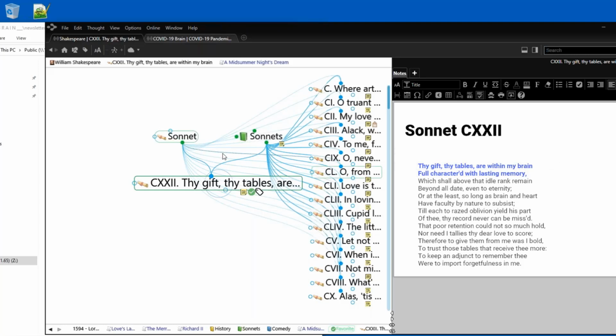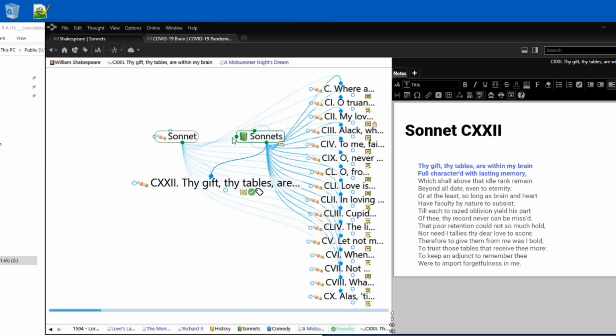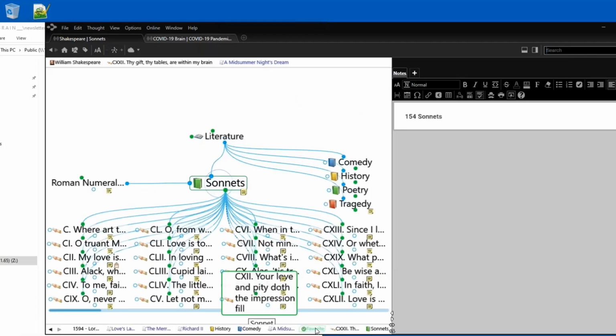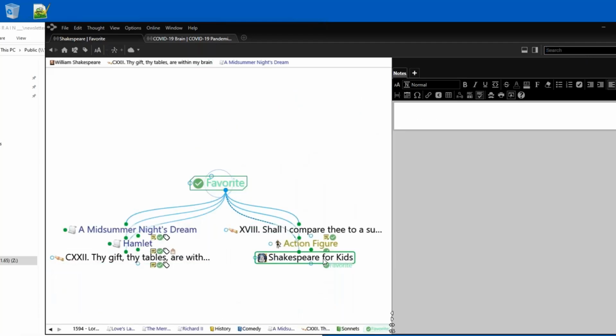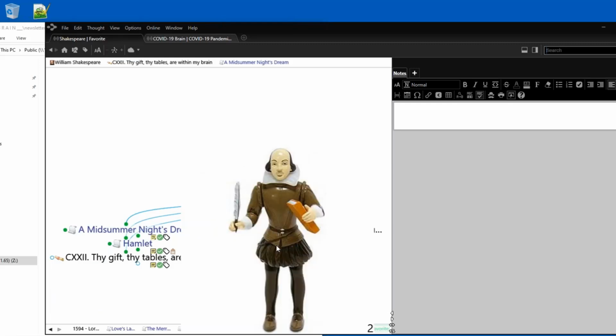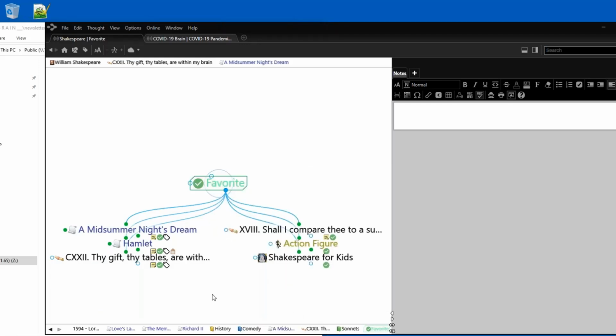So that means everything that I know is in my brain, and I can always rely on that to understand everything I need. Regardless, that's one of my favorite sonnets, but also under my favorites are board games that I played with my kids, and of course, who can resist the Shakespeare action figure. A lot of different fun things that I mark as being my favorite.